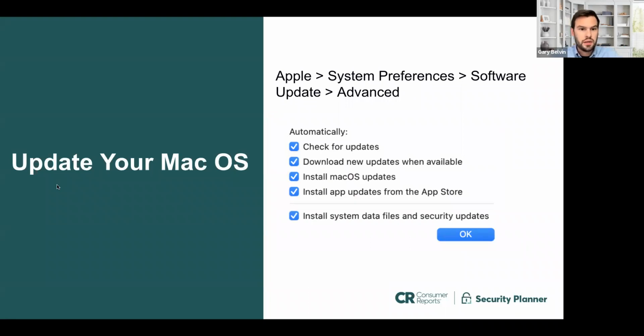Under that Advanced button, you want to make sure that you're automatically getting all the different kinds of updates that are available. This covers automatically checking for new updates, downloading the updates when they're available, installing the updates at a convenient time, in addition to App Store updates. And then the last one is actually the most important one. That's specific updates to block active malware. Next slide.